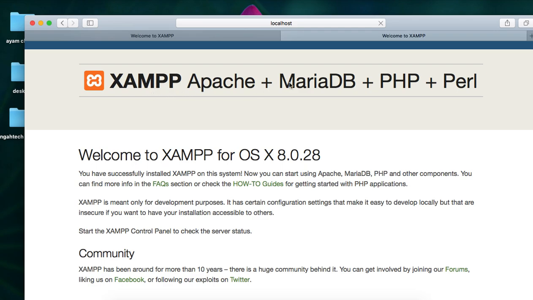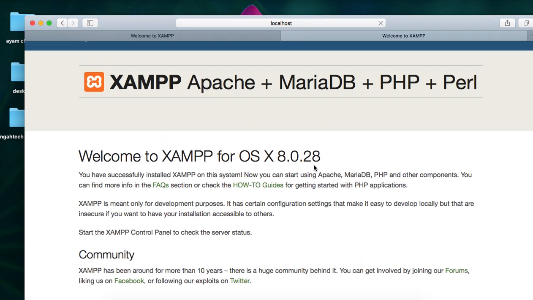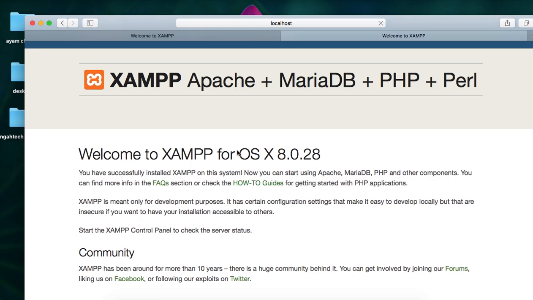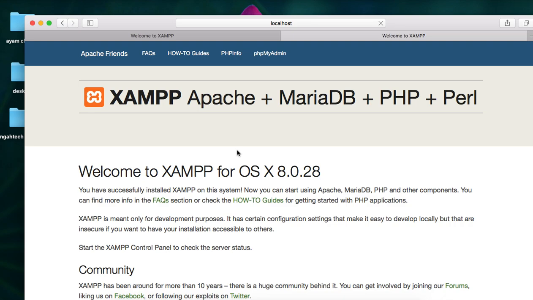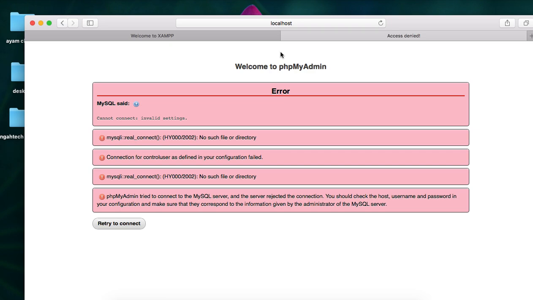So we have Apache plus MariaDB plus PHP plus Perl. This one, only the server is connected. If we try to run PHP, let's go to our phpMyAdmin. If we start to run any SQL command right now, it's not going to work because our MySQL database is off. So we need to run it. Also, we need to start it.